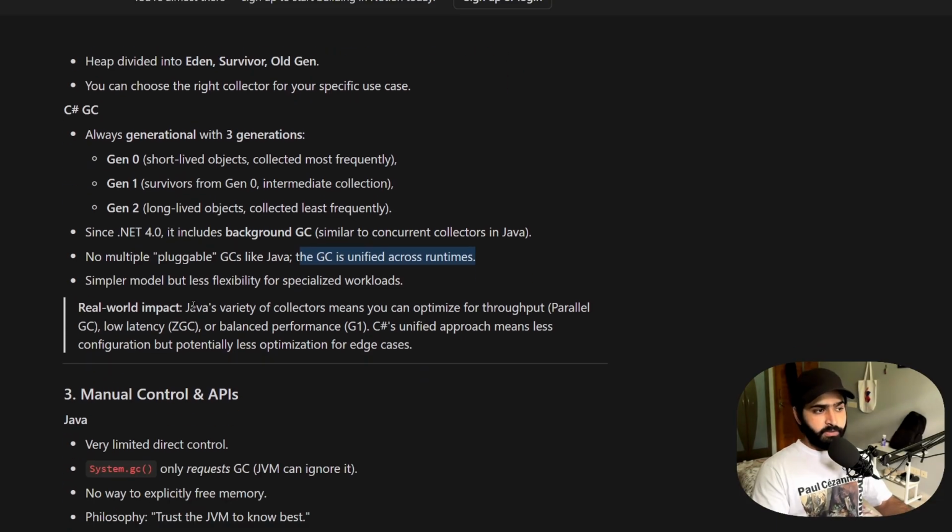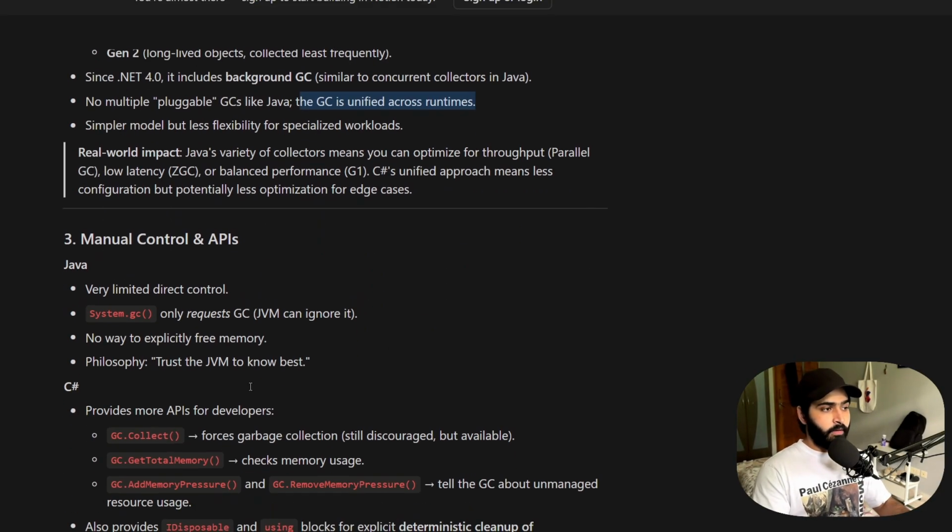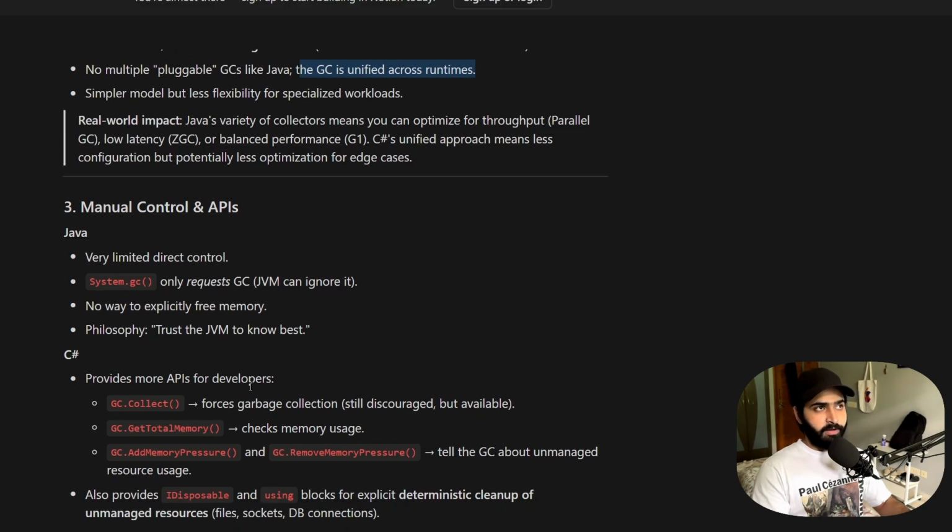Real world impact. Java's variety of collectors means you can optimize for throughput, parallel GC, low latency, or backend performance using G1. C Sharp's unified approach means less configuration but potentially less optimization for edge cases. Here Java wins. But we cannot say Java wins or C Sharp does not. There are a couple of factors, and I believe it totally depends on the requirement or the use case. Next we have manual control and APIs.